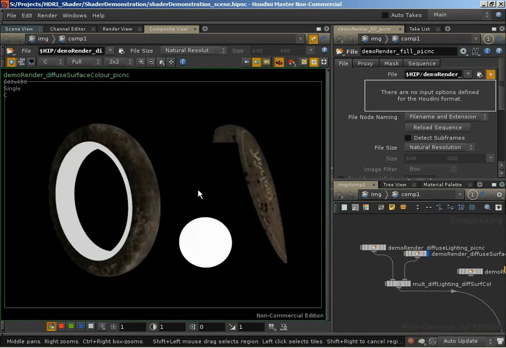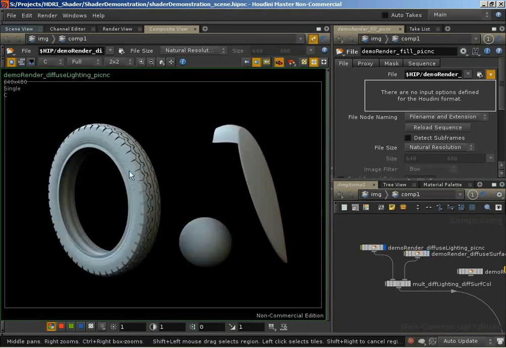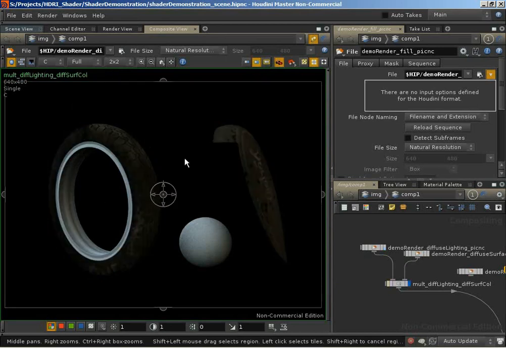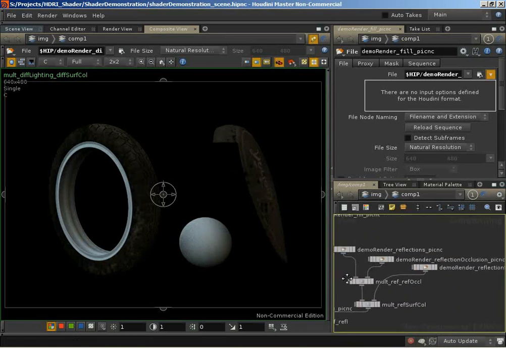But we do have the diffuse texture along with our lighting. They're being multiplied together to give us the final diffuse component. Again, this on its own is going to look rather strange, but it's only when we start combining this with reflections and the reflection amount that we're going to get the nice end rendered result.